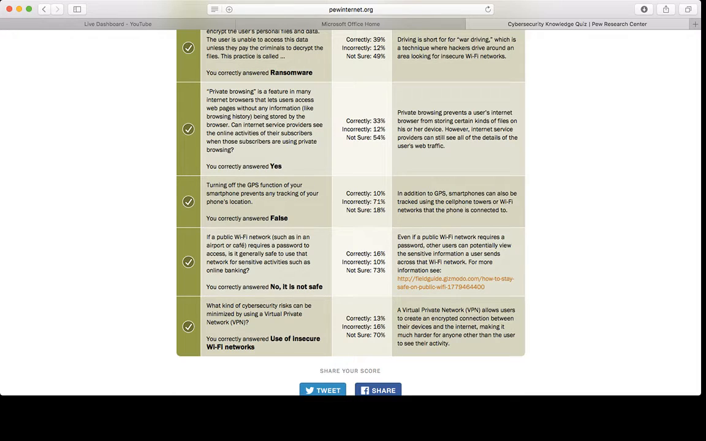So, if a public Wi-Fi network requires a password, remember this. Even if a public Wi-Fi network requires a password, other users can potentially view the sensitive information a user sends across that Wi-Fi network. For more information, see how to stay safe on public Wi-Fi. That gives me a webinar idea. Anyways. So it's not like the host was going to really be malicious, but maybe other users are there trying to take a peep at what's going on.